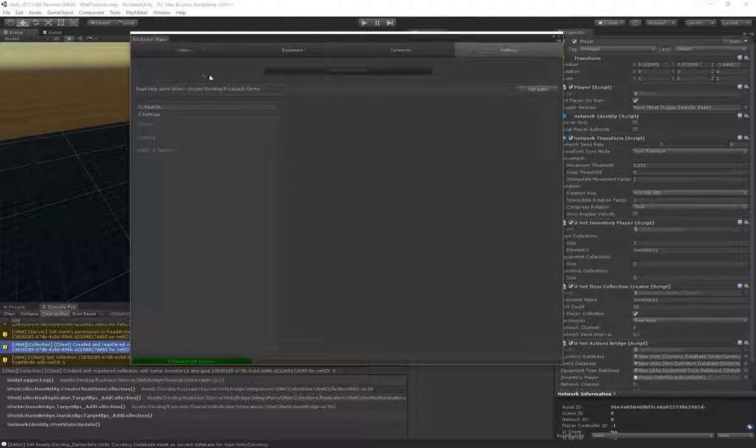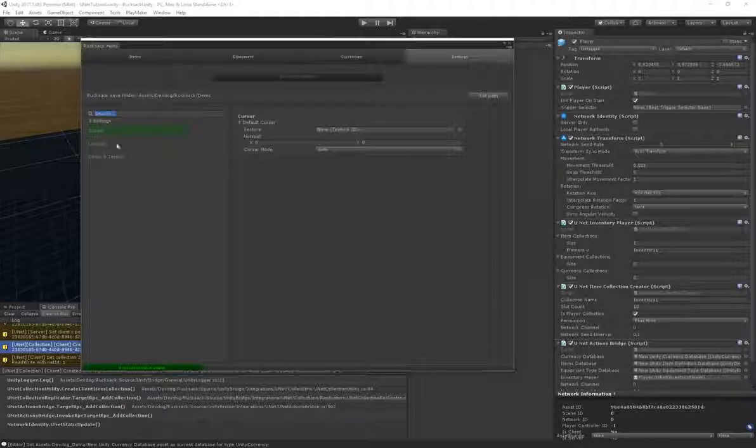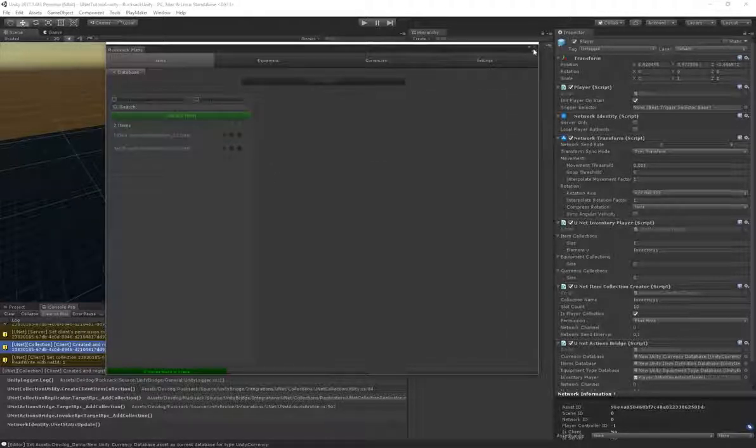And lastly, we have the settings, which is the general settings object we actually just created. But you don't really have to define anything here. You can set a default cursor when the game starts, but this is not really necessary. You can actually leave it blank if you'd like. Okay, so that's the editors.